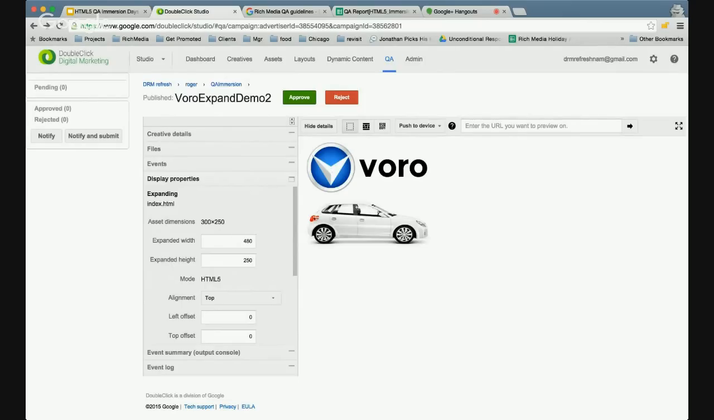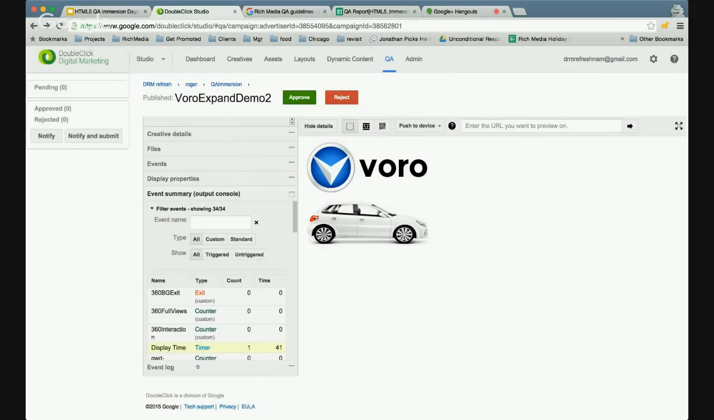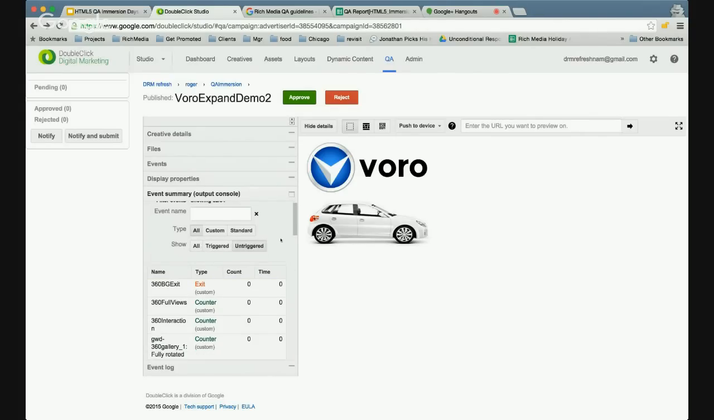Display properties is for moving it around on our screen right here. And then the two bottom ones, event summary and event log, are the two we're going to focus on when we're actually QAing our ad. The event summary, you can filter by customer standard types of tracking, as well as triggered and untriggered. As you're going through the ad, if you are clicking on a bunch of buttons, you might lose track of what events have triggered and which ones have not yet. So you can always filter by those to see which ones you still need to trigger.